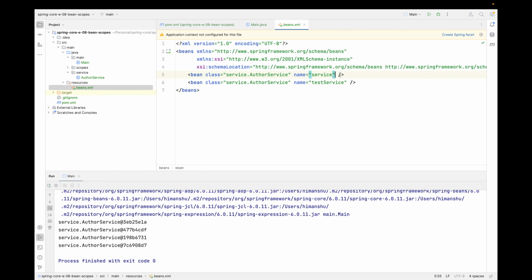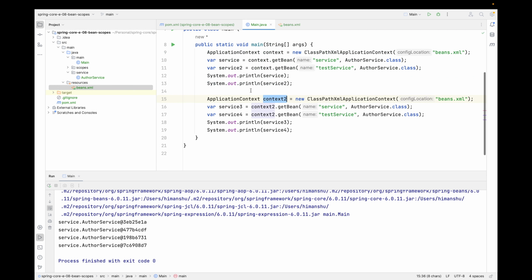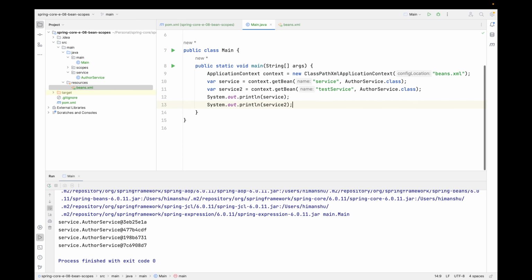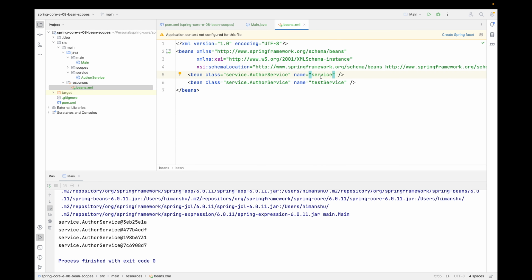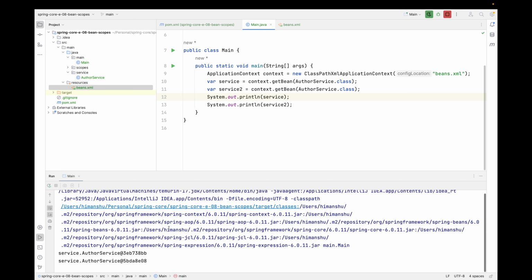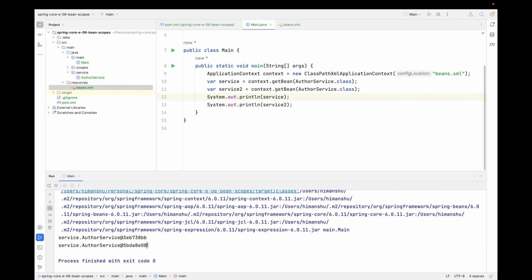So let's do that. For example, I will just remove this. We will only look at one, and let's remove this as well. So let's say we have only one bean definition, but the scope is prototype. Now we will try to access the bean of type author service. This time we don't need to specify the name because there is only one bean definition.